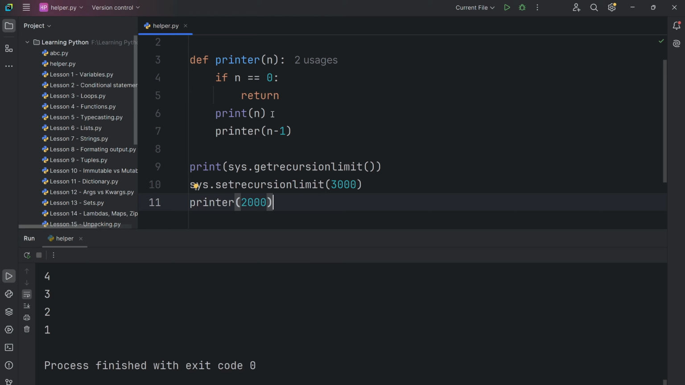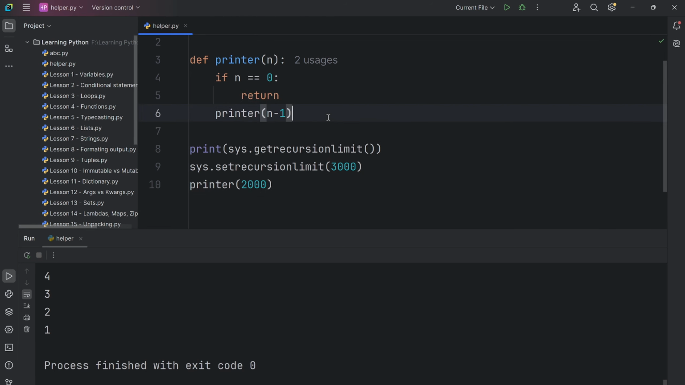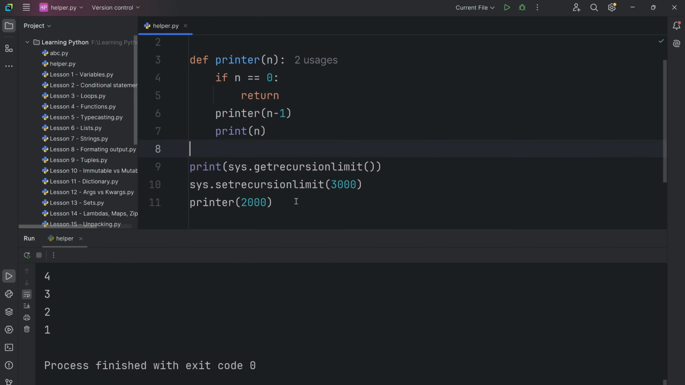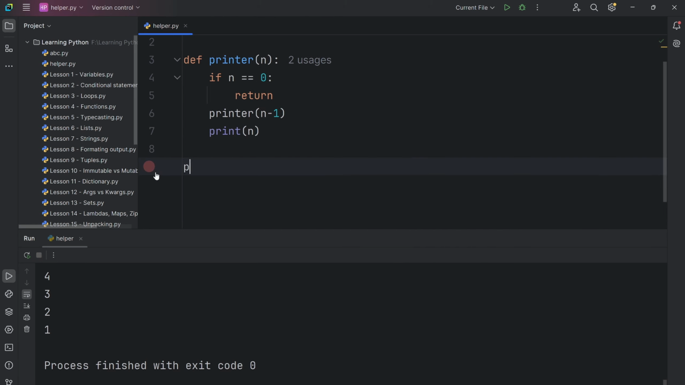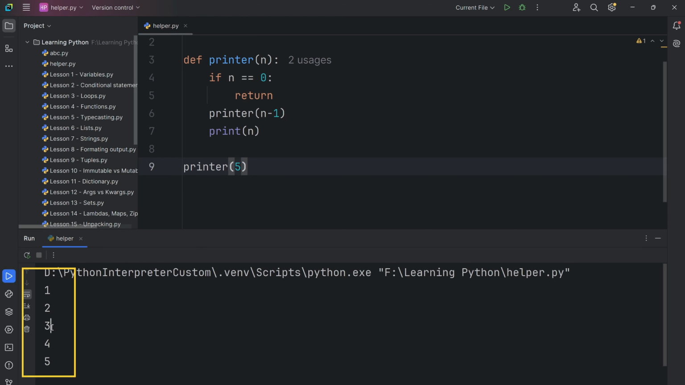But first, I want to ask you something. What will happen if I put this print from here to here? If you know what will be printed, write down in the comments below. Printer, and here I'll write simply 5. As you can see, now it's printed 1, 2, 3, 4, and 5. Not in the reverse order like before, 5, 4, 3, 2, and 1.